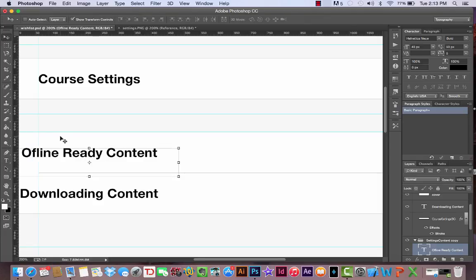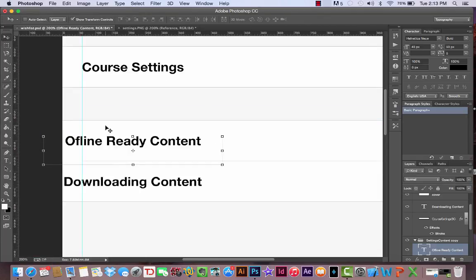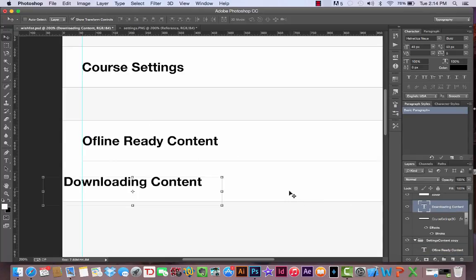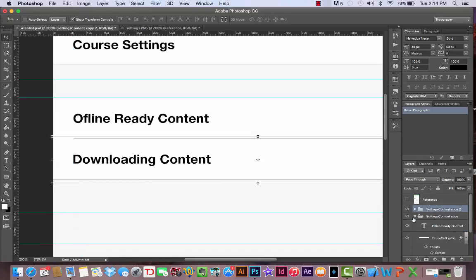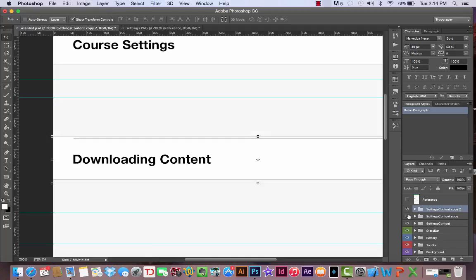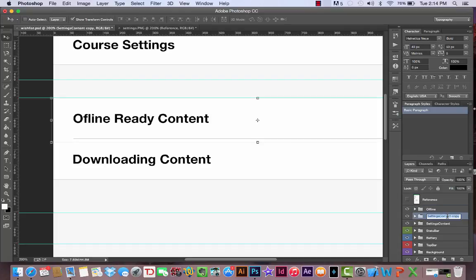And let's go ahead and drag these while holding shift and make sure they're just touching the blue line. Just downloading content, we'll drag that as well. There we go. We can go ahead and hide this layer, and let's rename these. I'm going to call the top one, let's call this offline. And we'll call this one download.